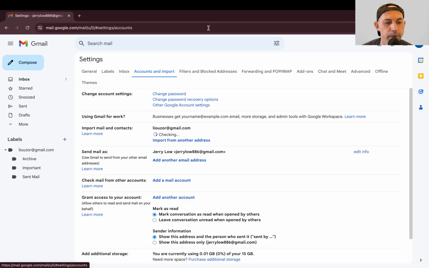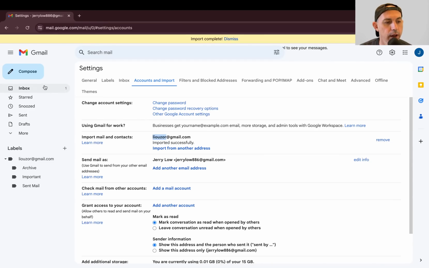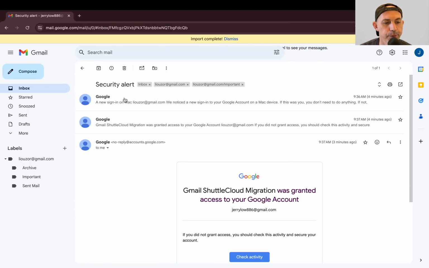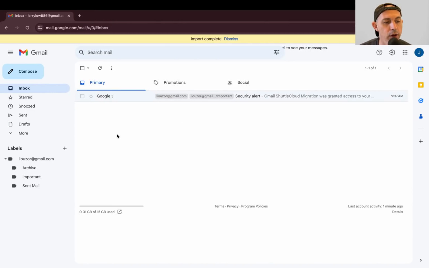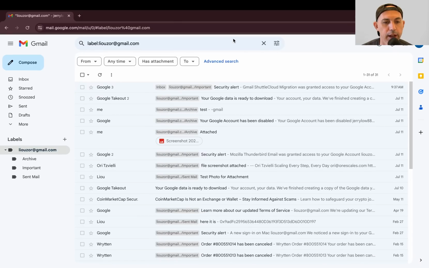Let's click on OK. And it said imported successfully. So if I go here, I'm going to go back to my inbox right here. I'm going to see there's nothing here. But now if you go here to labels, it actually imported all of your emails with its folders into the label called the old email address, and you'll see everything is here. There's subfolders. So now I imported it. Everything's good. It even says import complete, and I can dismiss this. So we finished Gmail to Gmail sync.